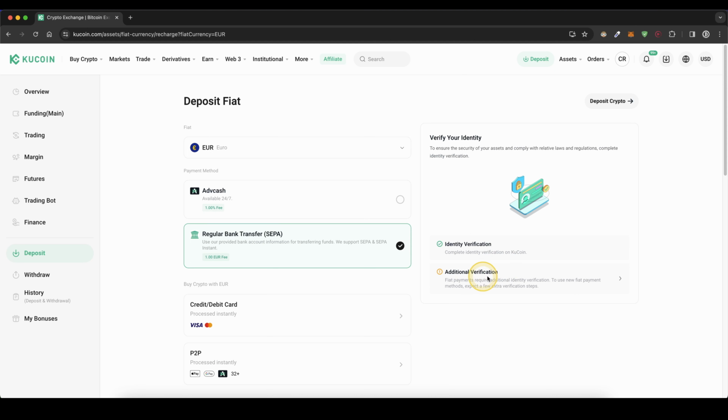Then once you've completed your verification right here, you will be presented with the bank details for your bank transfer, which consists of a recipient number, an IBAN, and a reference code. These three things you need to include in your bank transfer from your own bank, and then the money will arrive right here within 1 to 2 days. If your bank supports SEPA instant transfer, it can also appear within a few minutes right here. That's how you can deposit euro and then hold euro on KuCoin.